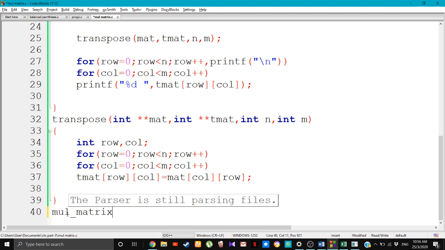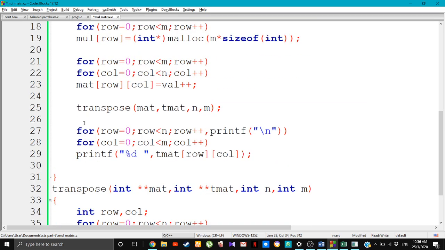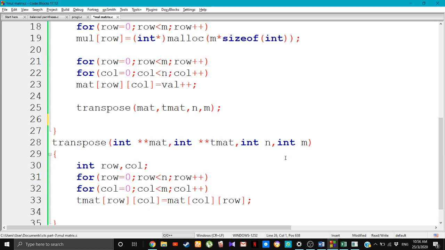Okay, mul matrix. And what are all the elements I'm going to receive here? Integer. Okay. So based on the actual parameter, I'm going to set it. So what are all we need? What are all the functions we'll call here? Okay. So let's not have this because we know how to transpose it. After calling transpose of matrix, we'll be calling the function called mul matrix.